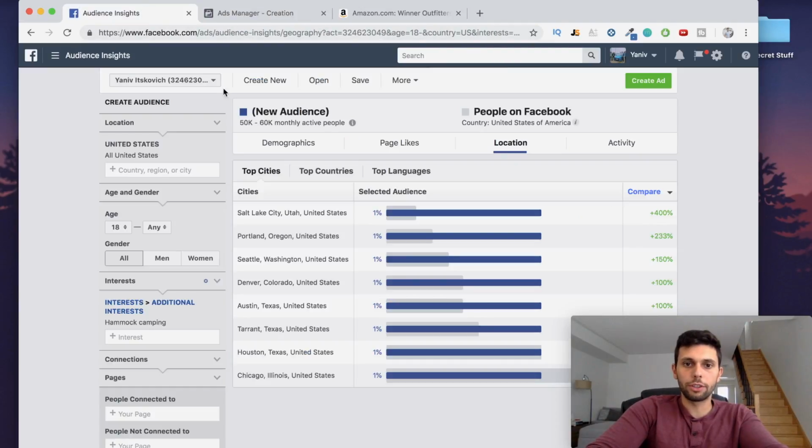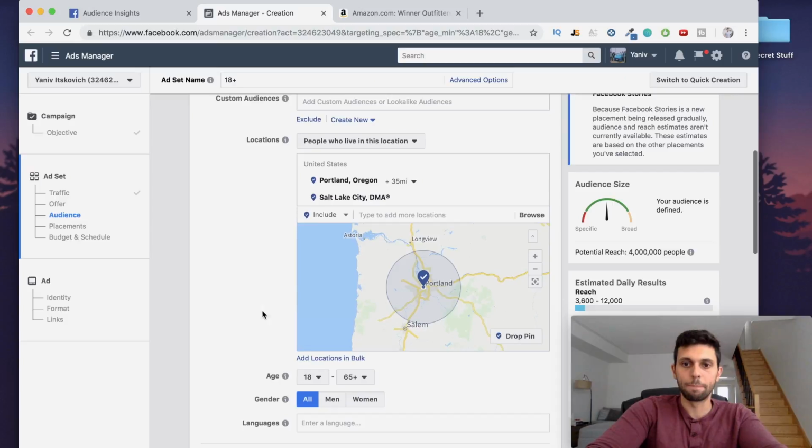And then just go in here and go through all of these and try to get DMAs if you can. If you can't, just use whatever you can find there, right? So we want to target specific locations.